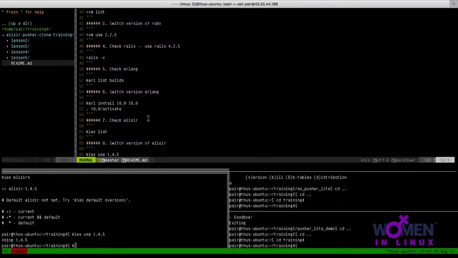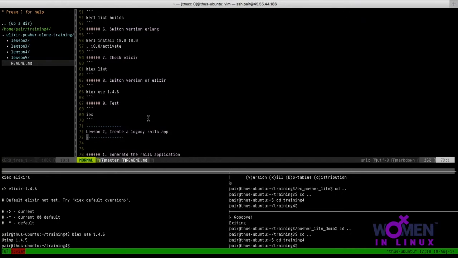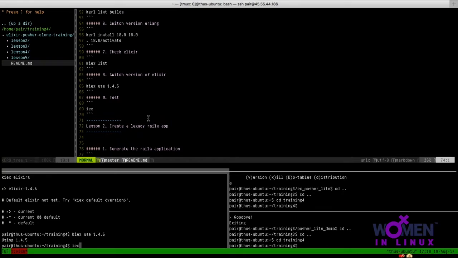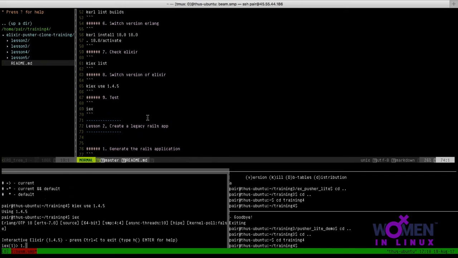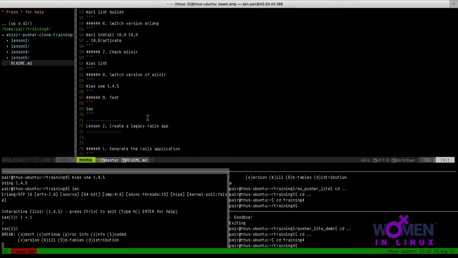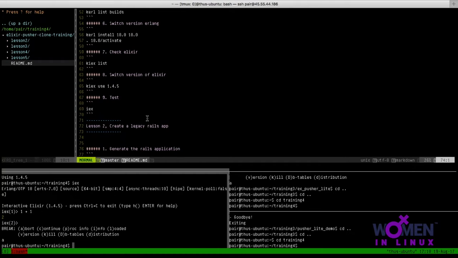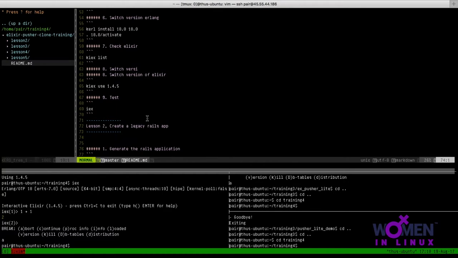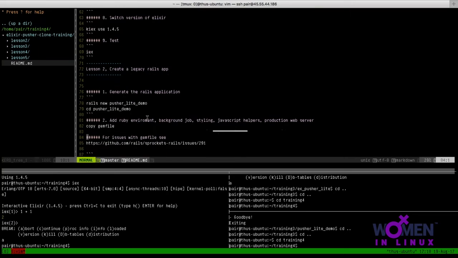So we went ahead and now we're connected to Elixir. We're good here. So we want to do a test. Here's Elixir. 1 plus 1. Right, 2. We're in Elixir. That's the command line, so we know we're working. Control C to get out of the REPL for Elixir. And now we're off to lesson 2.